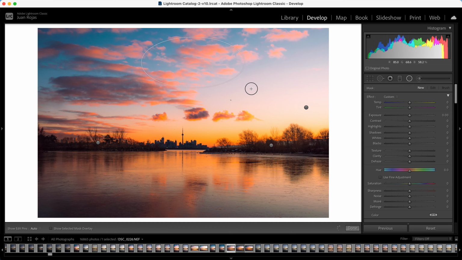I will add yet another radial brush, this time around the sky and the clouds. And I will continue to add some warm tones, while increasing the blacks to give a faded look, and dropping the clarity to soften the texture on the clouds.